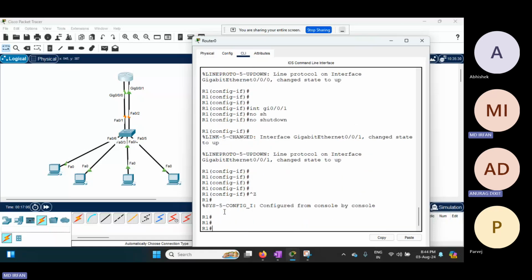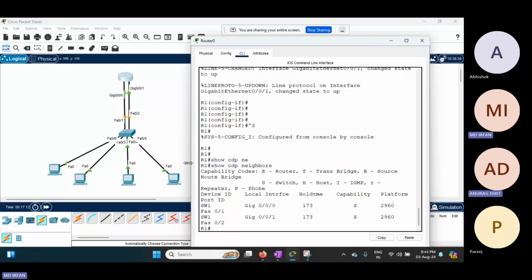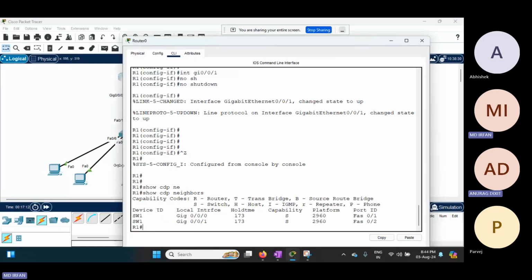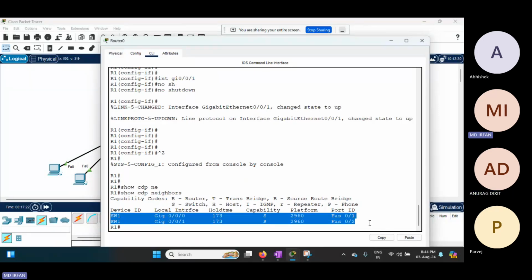Now you have a command. I have not taught you CDP neighbor yet; I will teach you the services once I cover them. So you can check this device. From this device where you are logged in, we have two devices connected. Two devices connected, right?